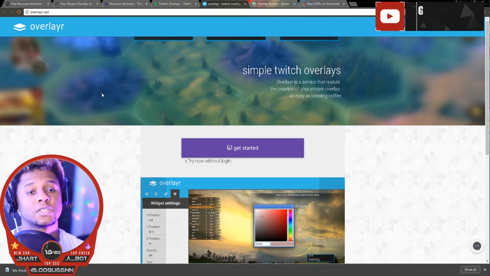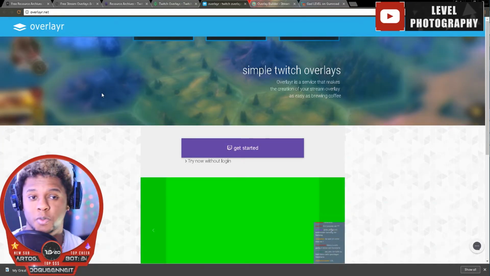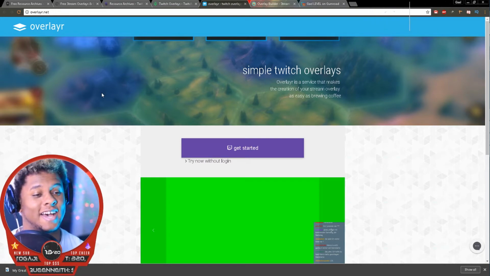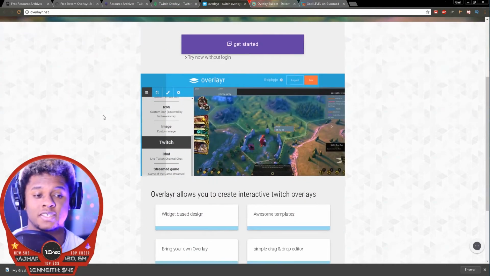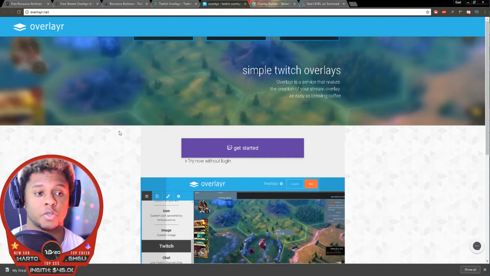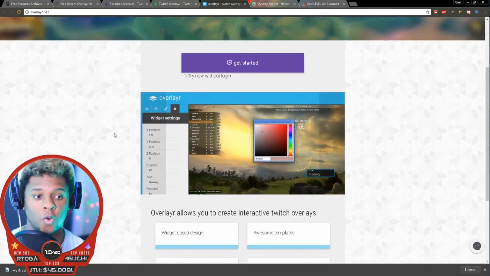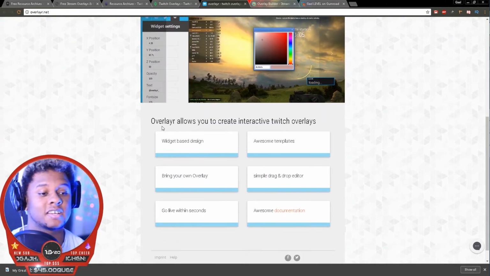All right, the next one is going to be overlayer.net. And this one is pretty cool because it's basically an overlay builder. You can really build your own overlay, and it's highly customizable.